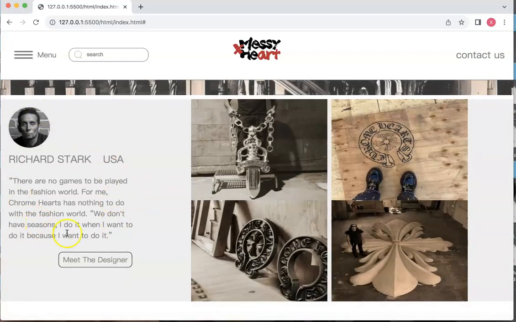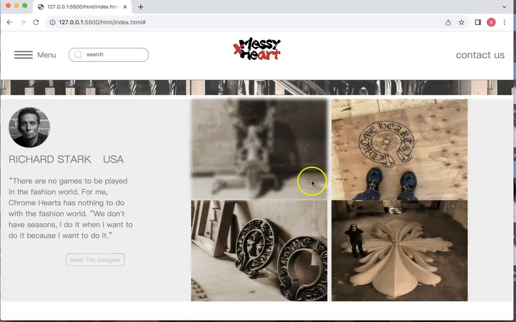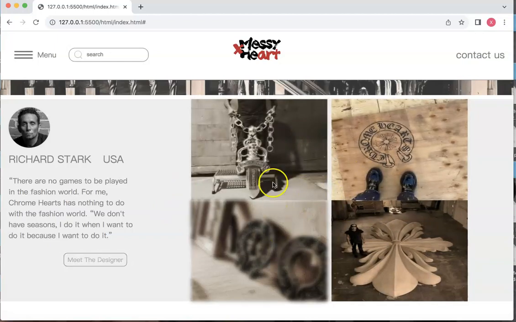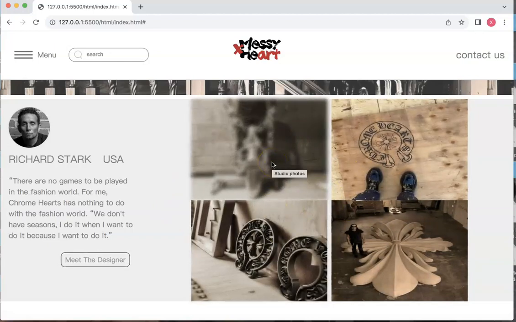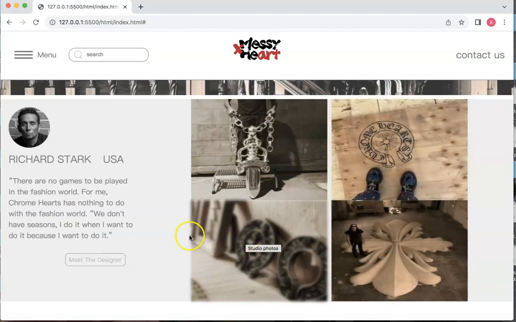And this is the main designer of my whole website. And I also use the sentence from this designer Richard Stark to generally introduce my website. And in here I put the full picture related to Richard Stark, and I use the transition hover in here. When I put the mouse on the picture, we can see the picture will become bigger.